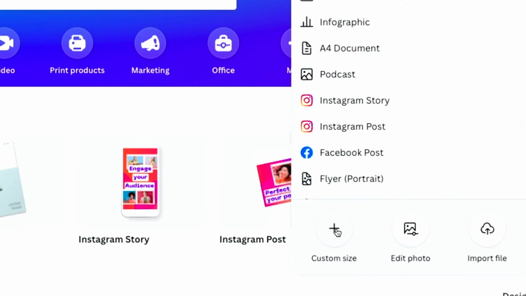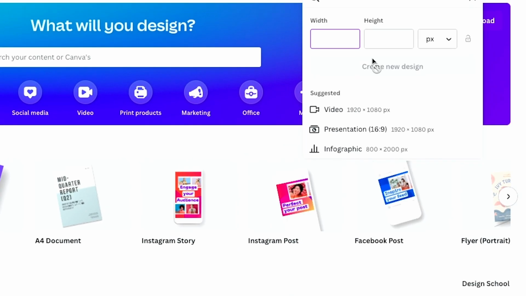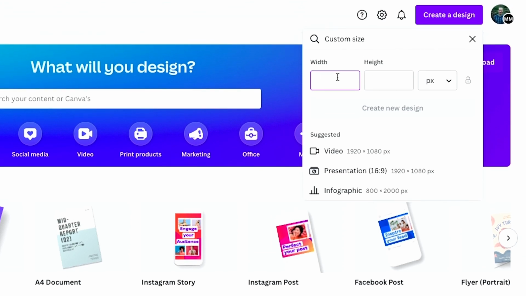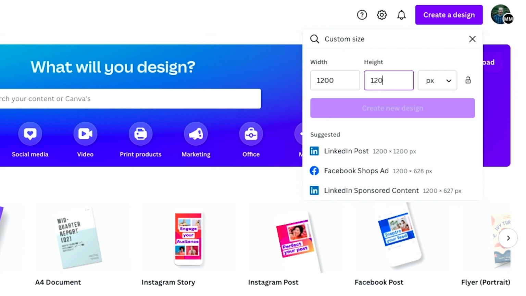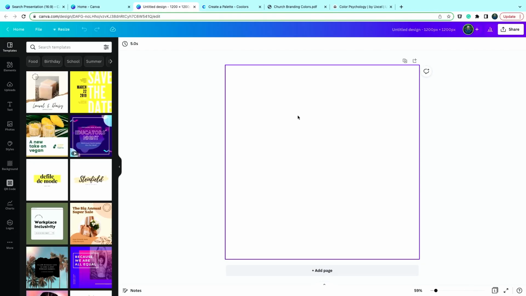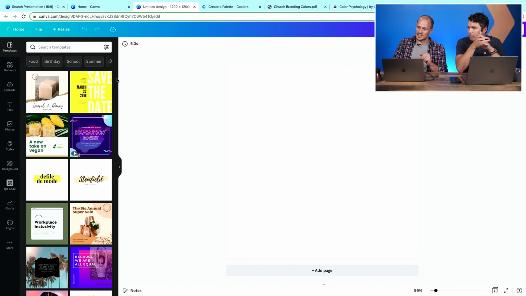So if I click this custom size button in the bottom here, I can type in the dimensions for Church Connect. I think they're 1200 wide, and then however tall you want it to be. I'm going to make it 1200, just make it nice and square. Perfect. So 1200, create new design. It'll start out blank, but now I can jump into the templates on the left and pull up a template that'll fit that dimension. So you said you wanted to do something for Church Connect. What do you want to do?